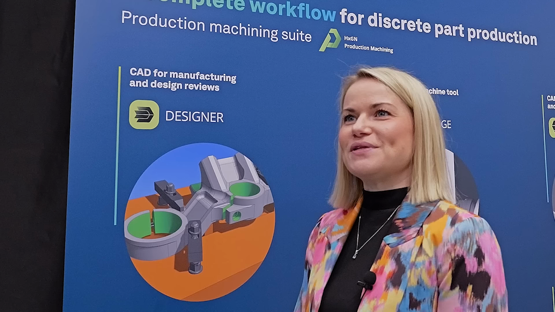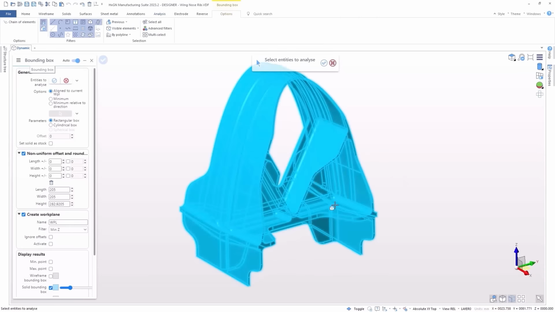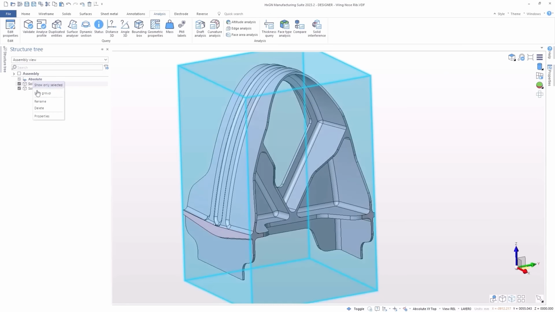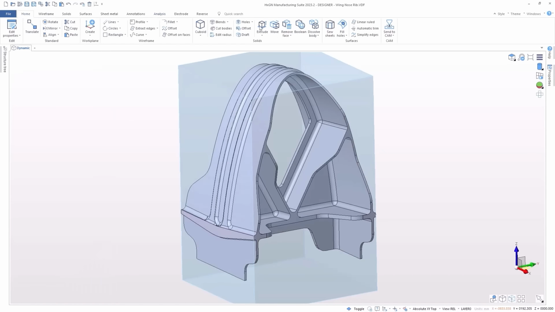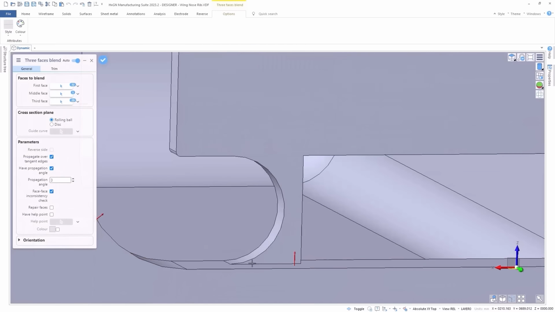I'm Hayley and I'm the Product Manager for Designer. Designer is Hexagon's CAD application for smarter manufacturing. Designer bridges the gap between design and manufacturing. So you take parts that have been created in any application, so it's CAD agnostic, and we try to consume as much information as possible.